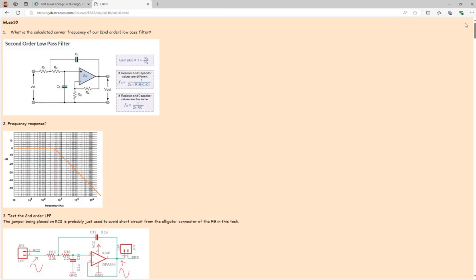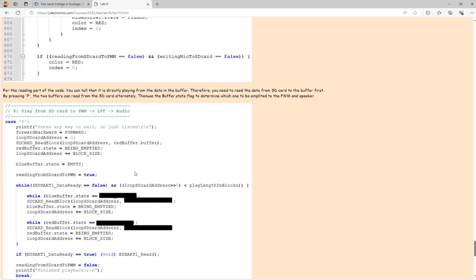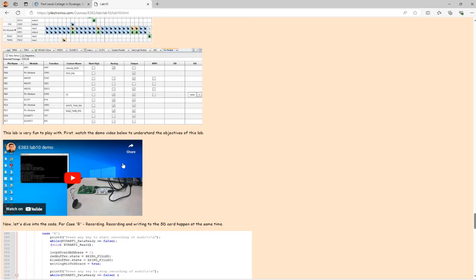Remember, I ran a demo for you guys really quick. It's basically just using a double buffering technique to play the recorded data. It's basically just bytes from the SD card. So how does that work? Let's get into the details today really quick.